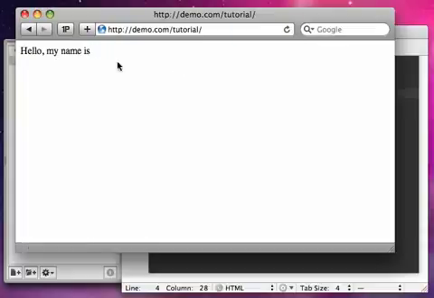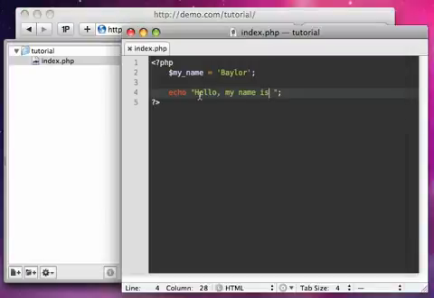So I'll reload here. You can see I have my hello, my name is Baylor. What I can do, because I did this in double quotes, and because I'm doing an echo, is I can just type in my name like that. And you can see now it's highlighted in blue. That's just part of a text editor with syntax highlighting.